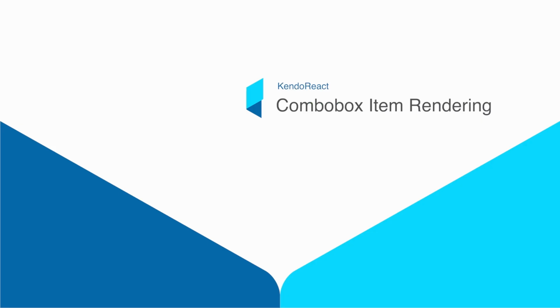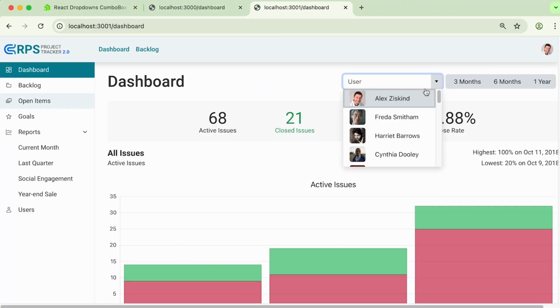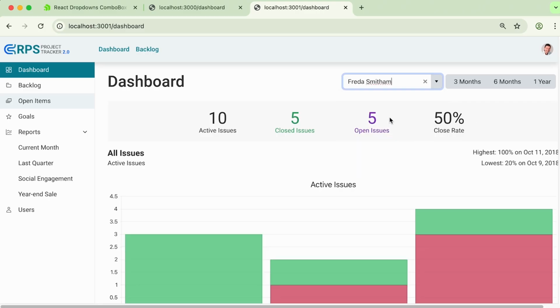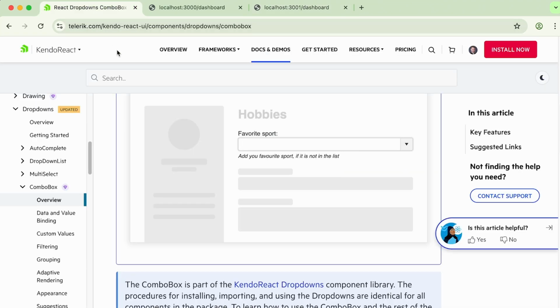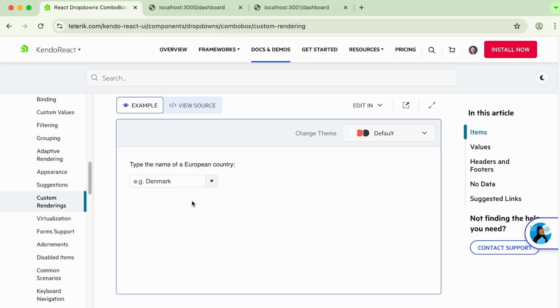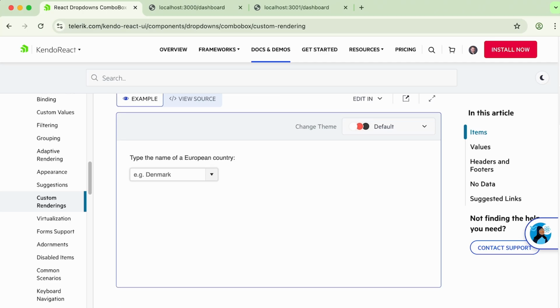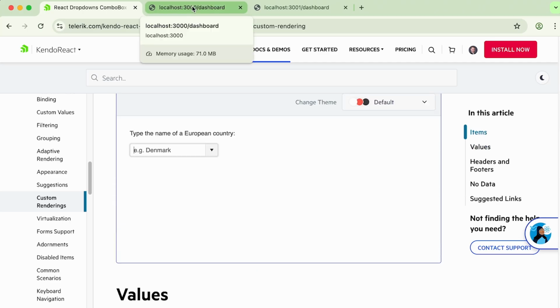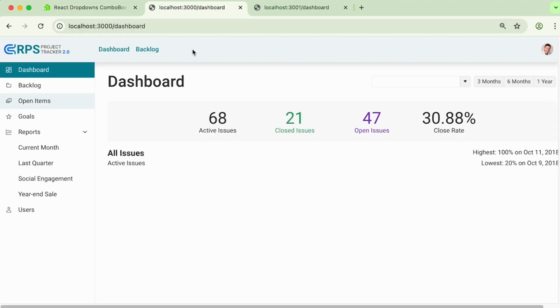We'll tackle that next. Let's take a look at the completed application, and you'll see that there are images next to each of the users in the combo box. This allows us to easily select a user just by seeing their picture. The Kendo combo box supports any kind of template you throw at it, which is really powerful. The implementation is very similar to what we did with the dropdown list using custom rendering. You can find that under Dropdowns, ComboBox, and then the custom rendering section. Try using the documentation along with the code we've written so far to implement user avatars inside the combo box. You can try this on your own, and when you're done, come back here and we'll do it together.